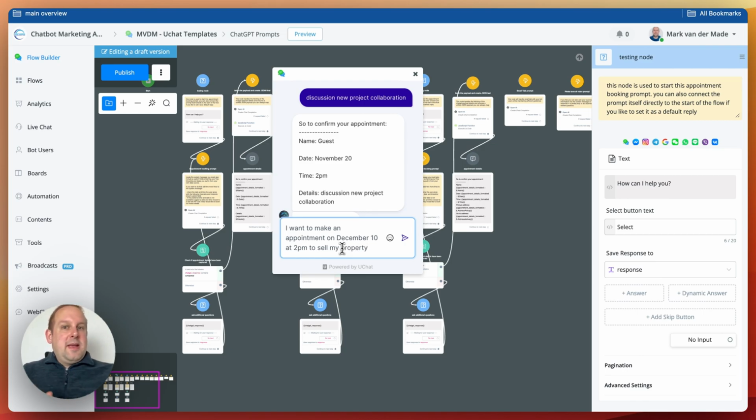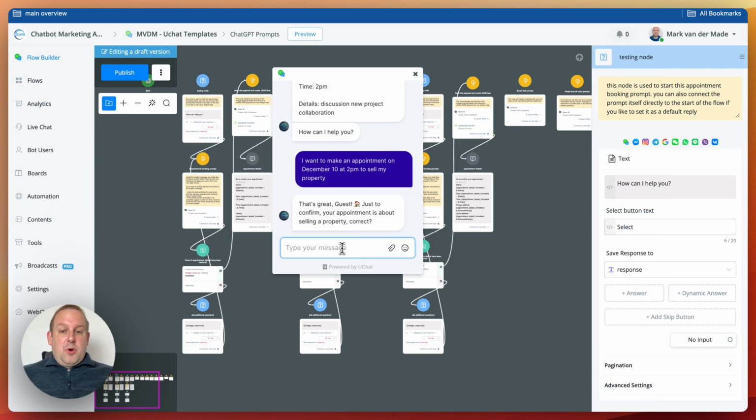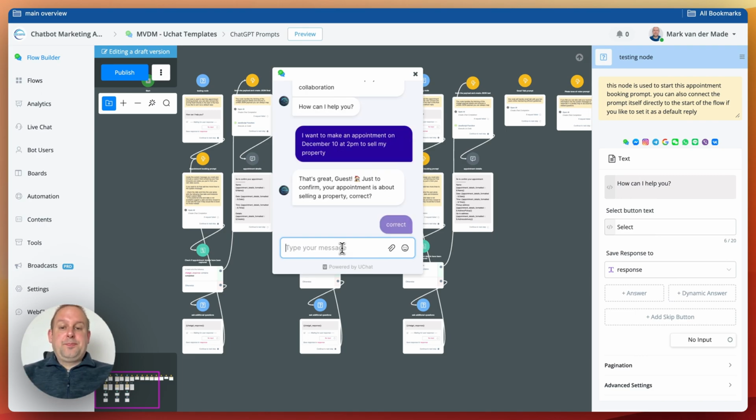So basically I pretty much gave all the specific parameters already. So let's see if ChatGPT is going to ask for a little bit more. And as you can see, that's a great guess. Just to confirm, your appointment is about selling a property, correct? So again, yes, we're going to say, okay, correct.